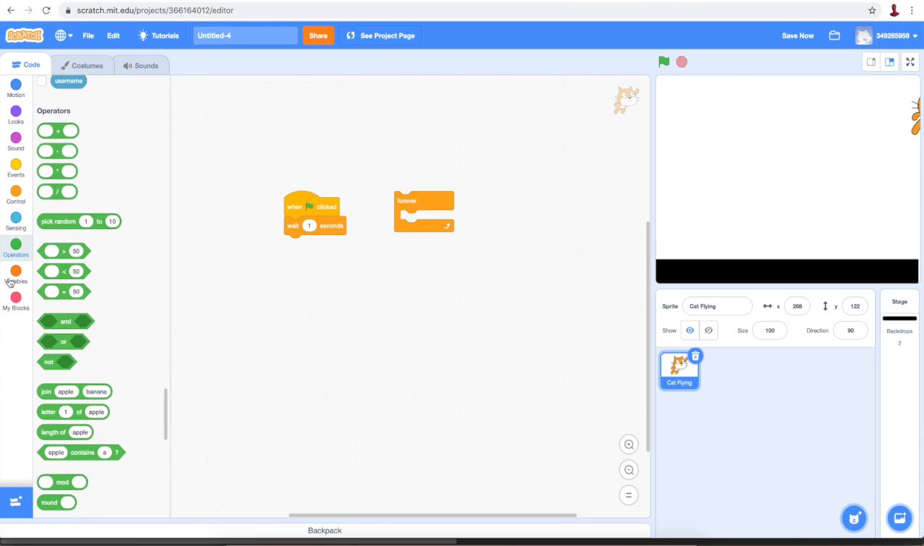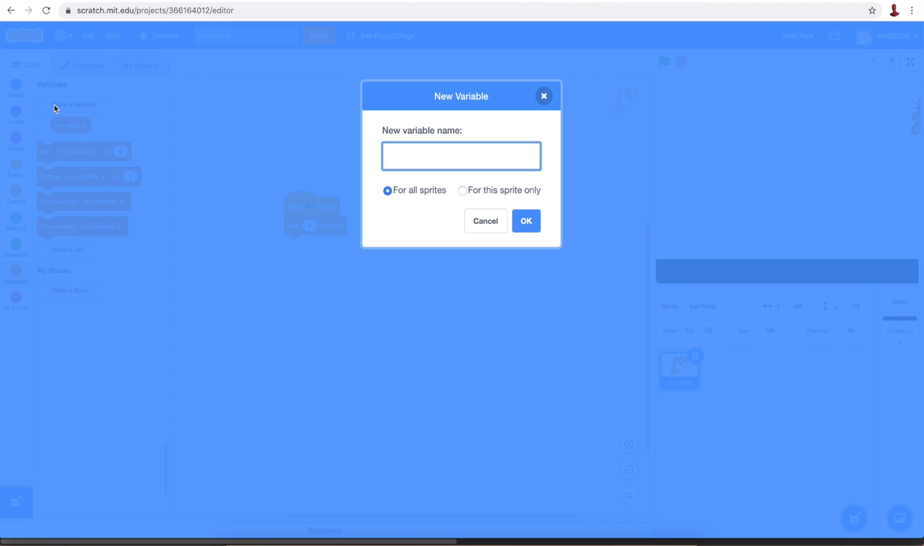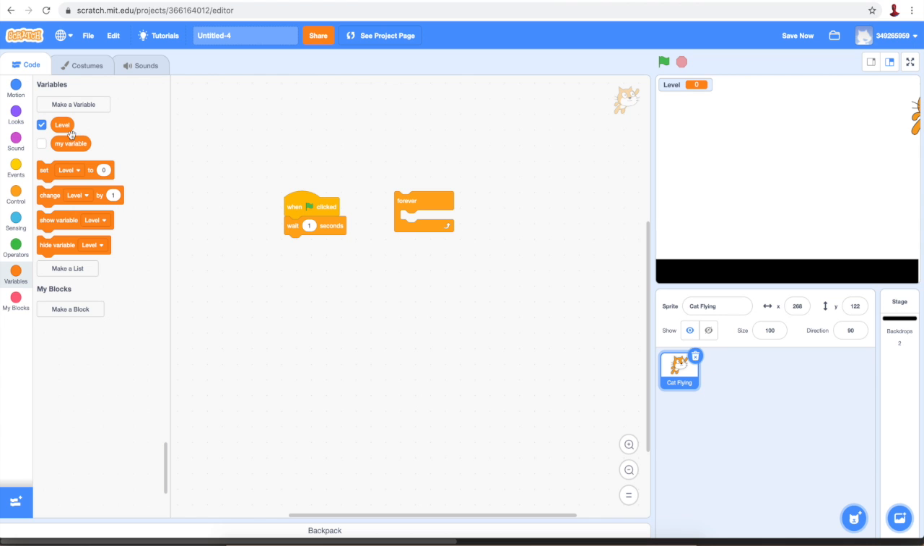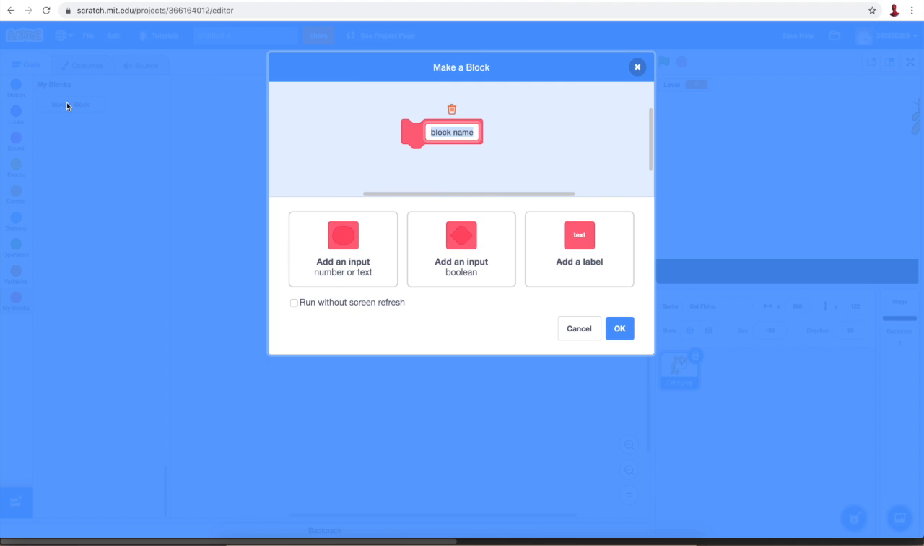And these are a lot of operators, as you can see. And variables. Variables are very important because, for example, when you're making a level, you can see over here. So let's name it level right now. And it's for all sprites. And you could see that this is what you're going to use later on. So if you want a level to change by 1, that's what you do. You make a variable. And you will learn about it later.